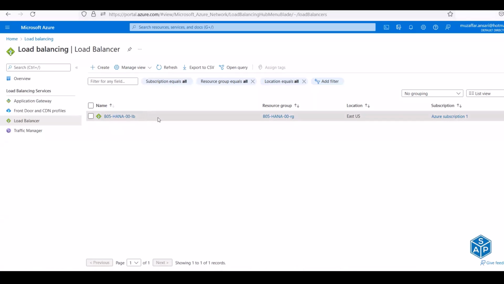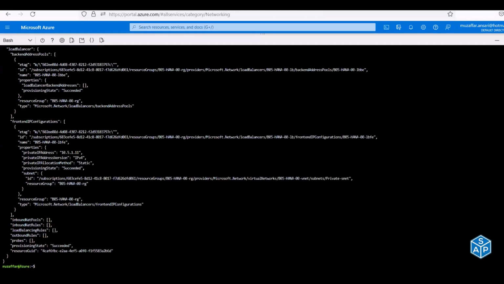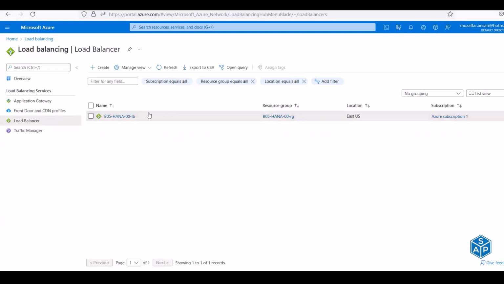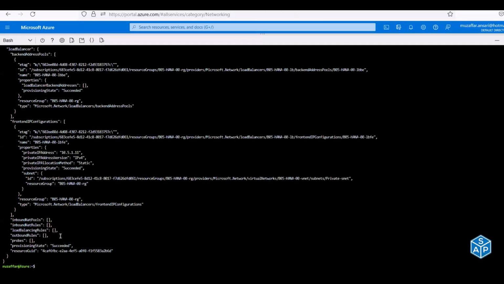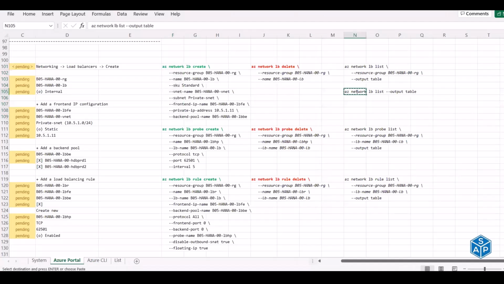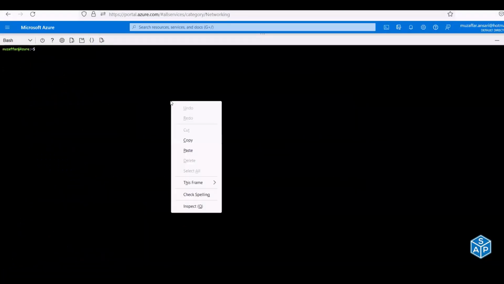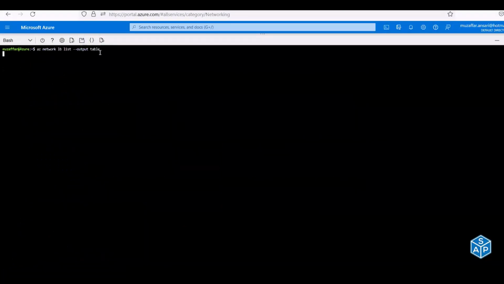If I had looked before running this command, you would not have seen any entries on any load balancer over here. After running this command, it has created the load balancer. So now if you run this command to check the load balancer, previously it didn't give any output, but now see it is giving this output. So my load balancer is successfully created.